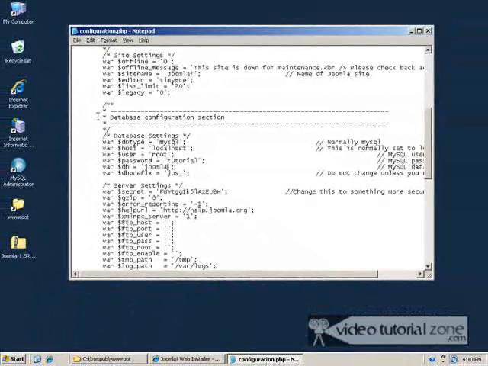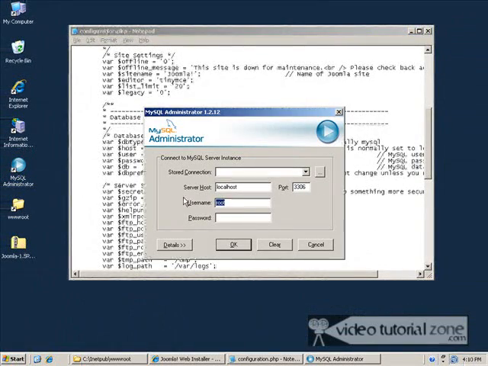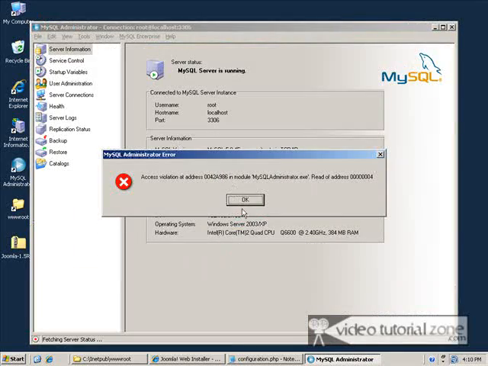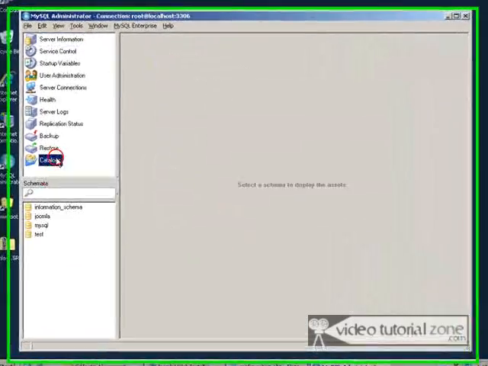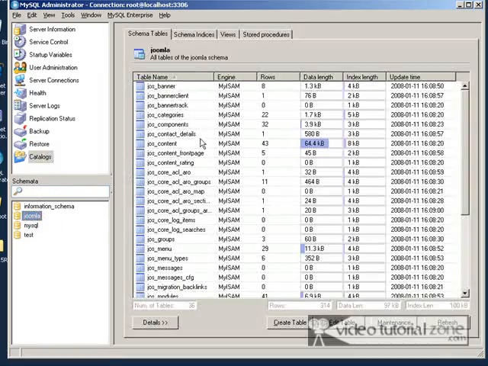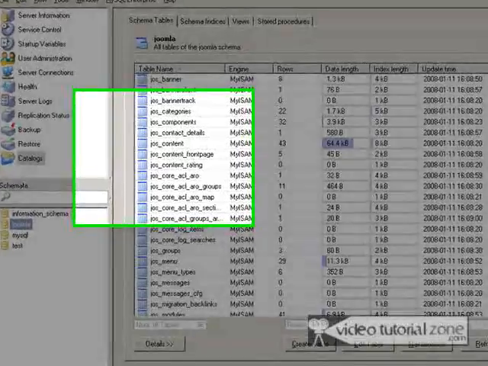And let's look real quick to make sure Joomla was actually created. Now, I'm running MySQL Administrator. You may have phpMySQL or something else, and I'm going to ignore that. Go down to catalogs, and there's my Joomla database with all my tables, so we're fine.